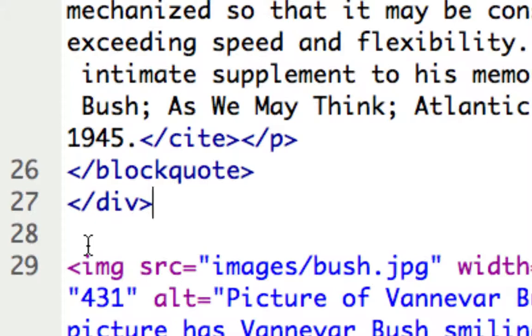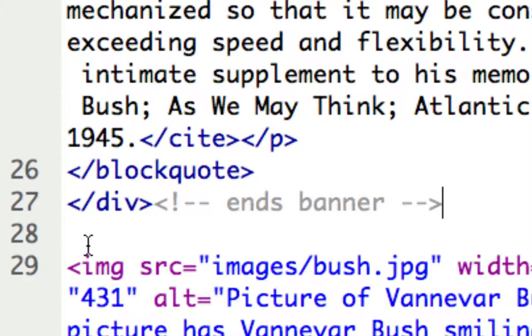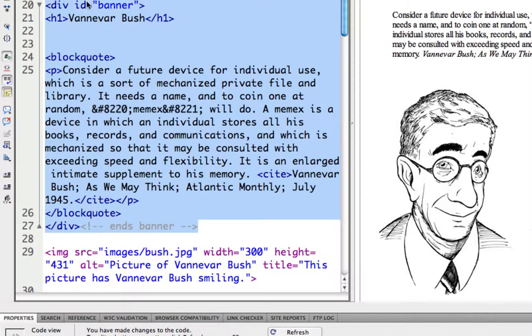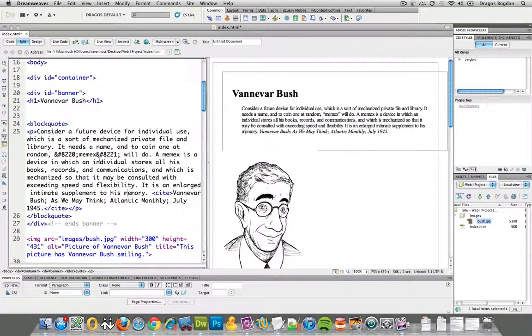So this isn't going to be visible to people viewing my page, but it's going to be visible to me when I'm editing my document. So what I like to do is do just that. I'm going to put in ends banner. And I generally do this for all of my containers. That way, if I'm having some issues, it'll be easier to check out or to dissect.